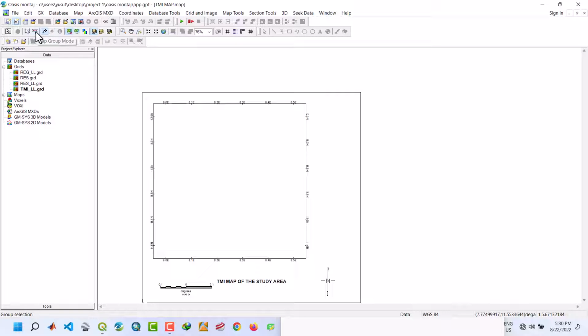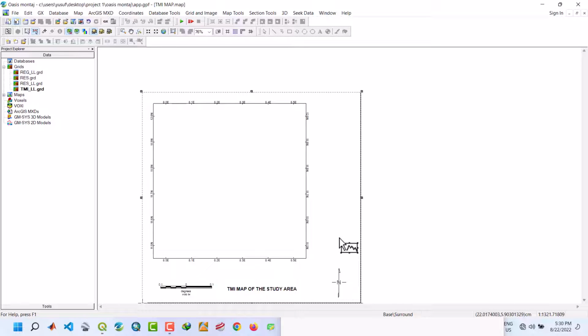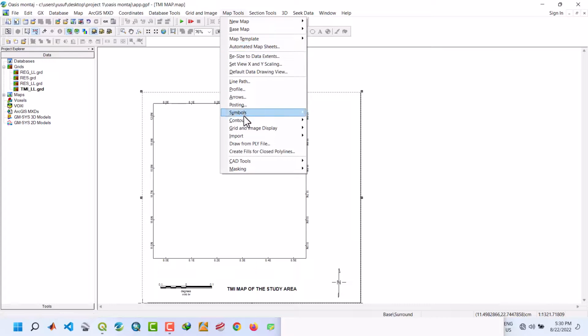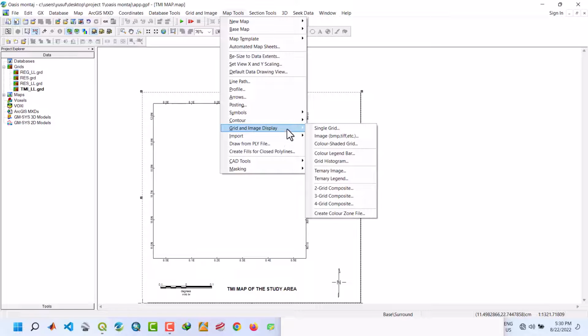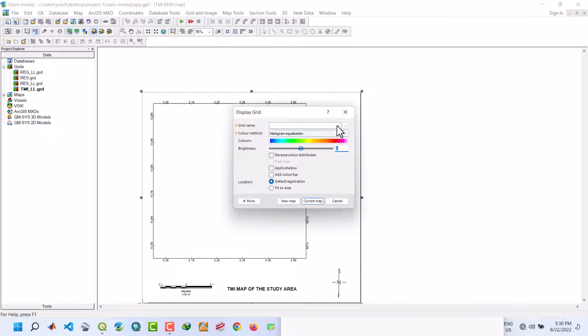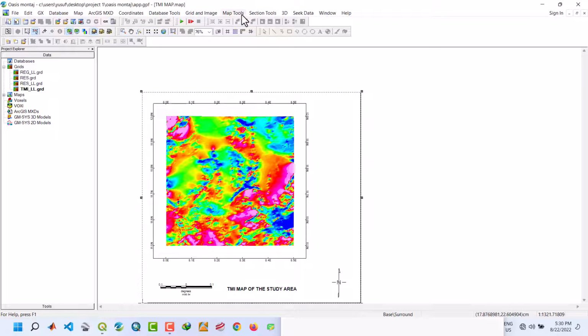Now we can reposition. Reposition this. Position this the way it is supposed to be. So this is what we have from here. Click on the map tools. Create an image and display, then single grid. I will select the grid which is TMI LL, then current map. So here we have. Now let's go back to map tools.